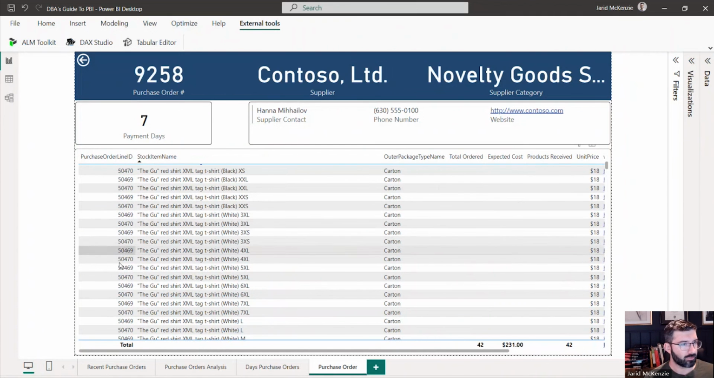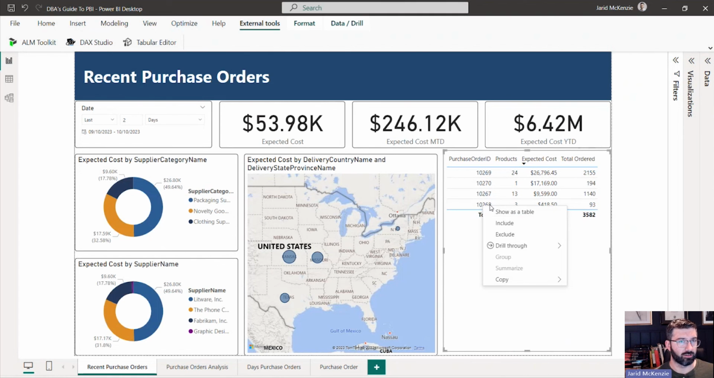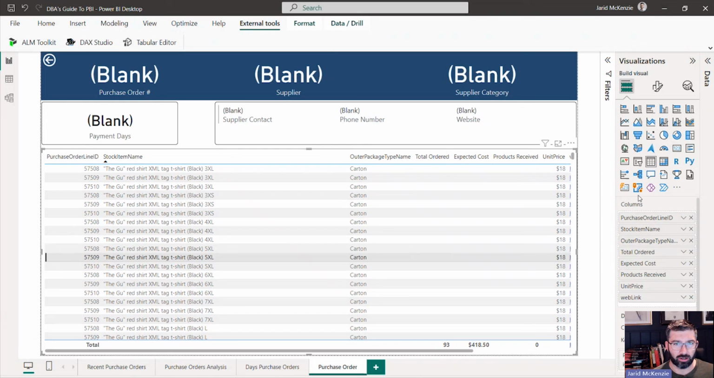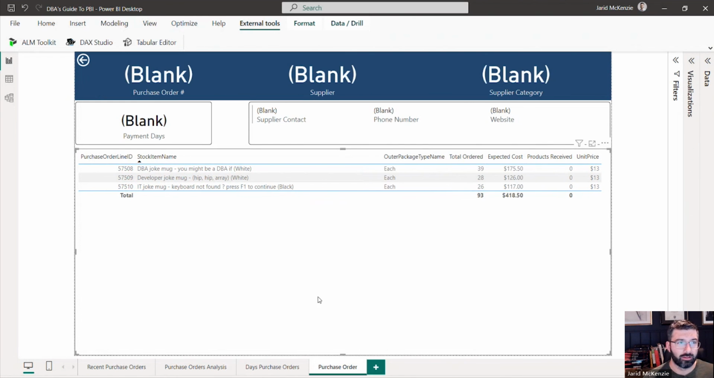Anyways, I can get that same kind of detail from a different table over here for my recent ones as well. I think I made one change while I was talking with somebody about web links, and there we go. Okay. Now I've just got the actual 3 rows that I was interested in.